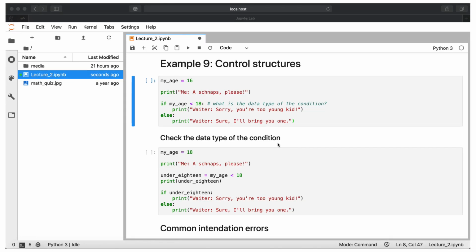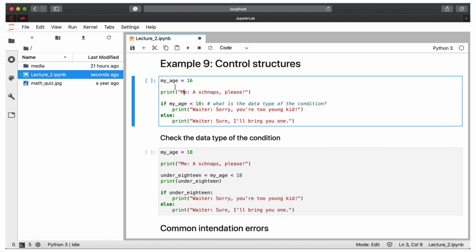Let's move on to some real-world examples. Here I have prepared a little code snippet where I have stored my age, which is 16, into a variable called my age. Then I print out that I would like to drink schnapps, please. And then we check using an if statement if my age is smaller than 18. And if this is the case, we print out, sorry, you're too young, kid. And otherwise, we print out, sure, I will bring you one.